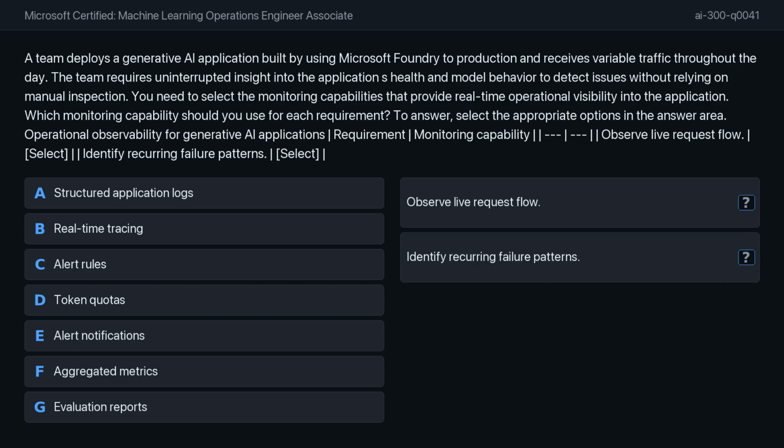The table shows two columns, requirement and monitoring capability. Row 1, observe live request flow. Select. Row 2, identify recurring failure patterns. Select. The available options are Option A, structured application logs. Option B, real-time tracing. Option C, alert rules. Option D, token quotas. Option E, alert notifications. Option F, aggregated metrics. Option G, evaluation reports.